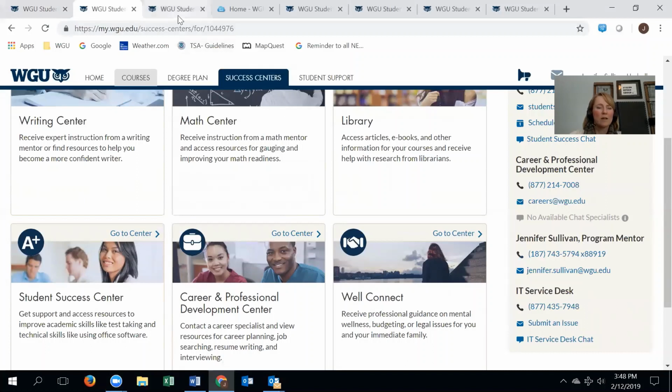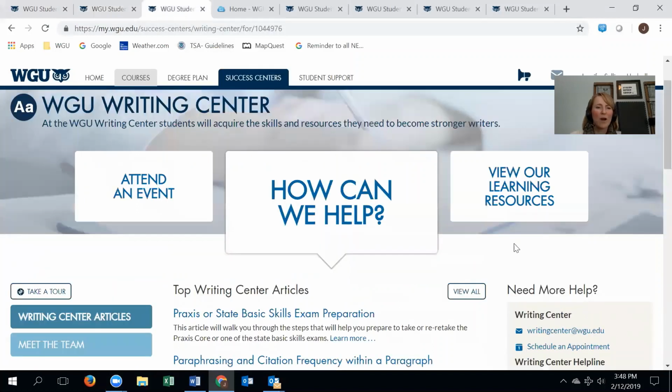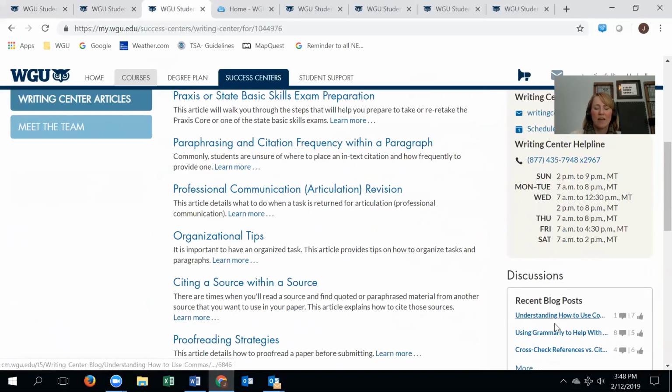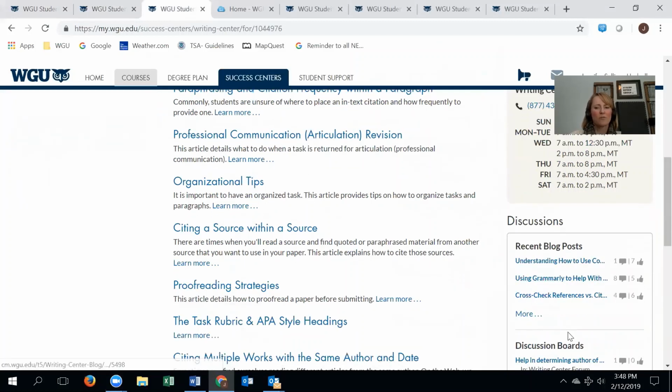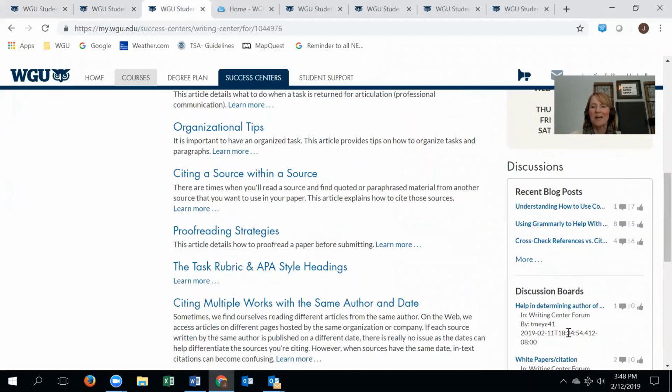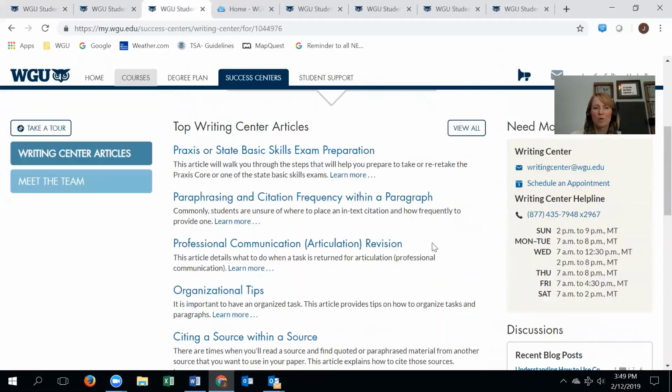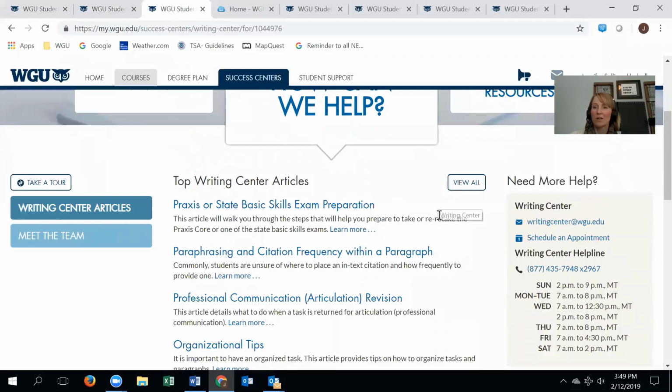So if you take a look specifically, that's what the Writing Center looks like. And like I said, you can attend events there. You can view additional learning resources. They have really cool discussion boards for frequently asked questions, and blog posts on, hey, if you're all struggling with APA citation or in-text citations or things like that, all of this is helpful to folks who utilize it. And again, if you want to schedule an appointment, you can get onto somebody's calendar. They can do a full review of your paper.